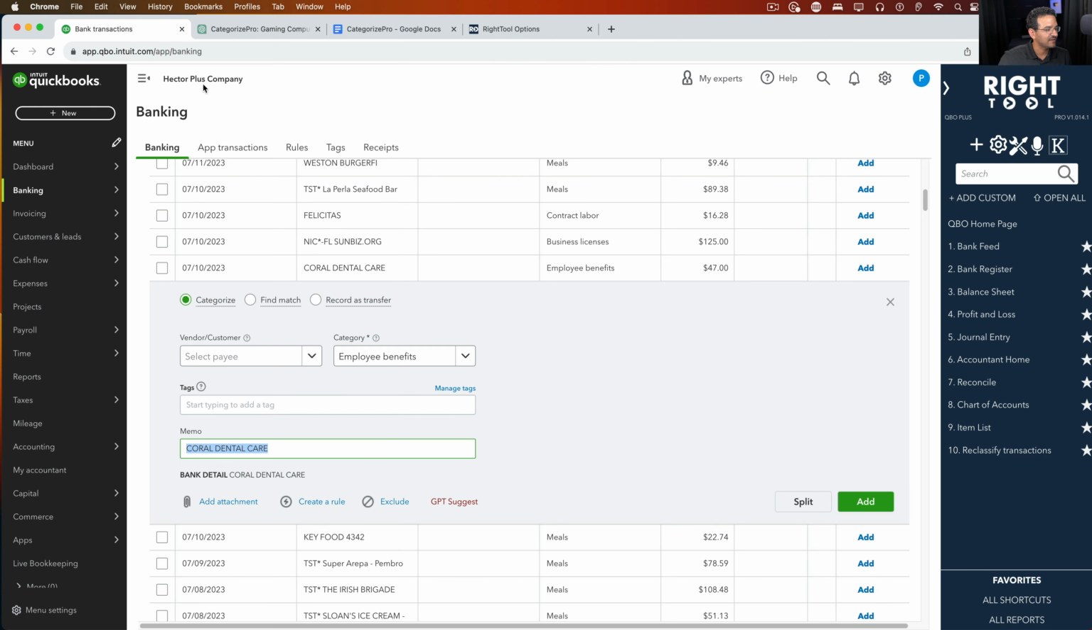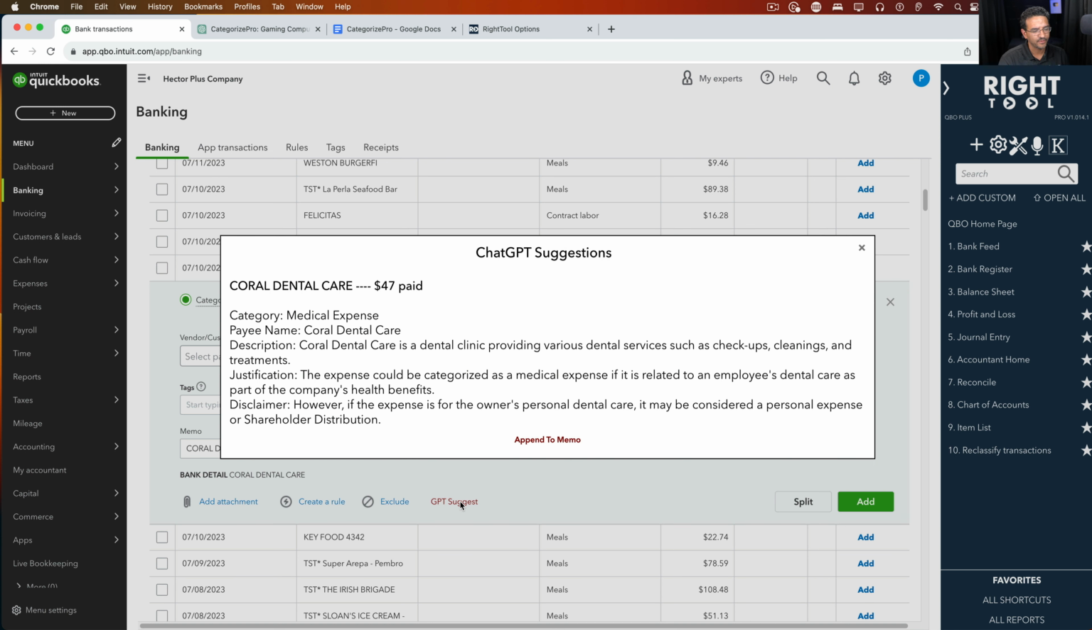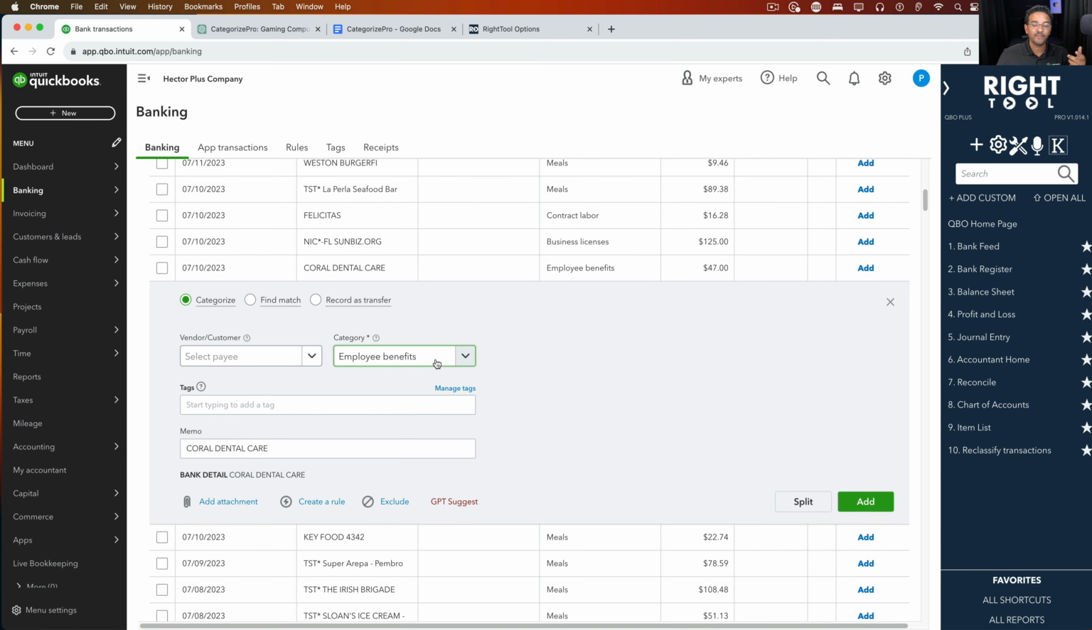Let's take a look at this exact same situation inside QuickBooks Online using RightTool's ChatGPT Suggest, and we should have very similar results because we sent pretty much similar prompts. And then this says, hey, Coral Dental Care is providing various services. This could be a medical expense if it's an employee's dental care, if it's part of company benefits. So this is all awesome. So this is already giving me much better information. So again, QuickBooks suggested employee benefits.